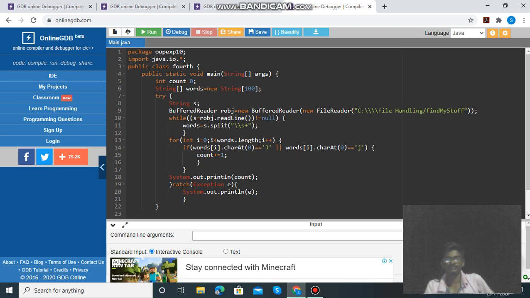First we import the IO package inside a main method. Create an array to store the words from the file, and also initialize a variable count equal to 0. Create a buffer reader object, and using that object read the contents of the file and store each word into the array using the split method to get each word.